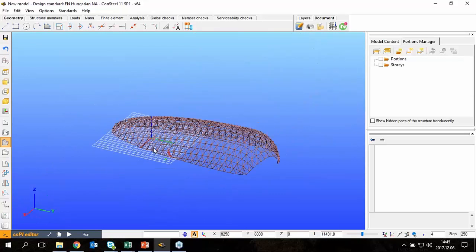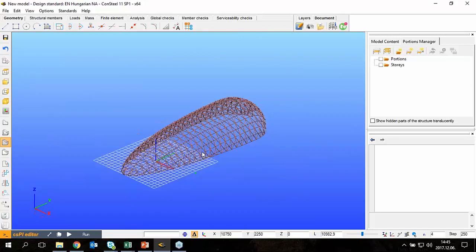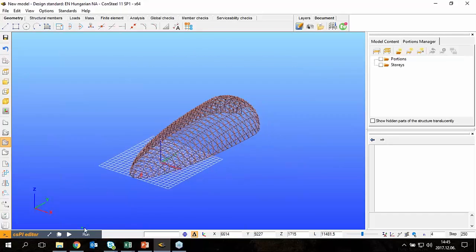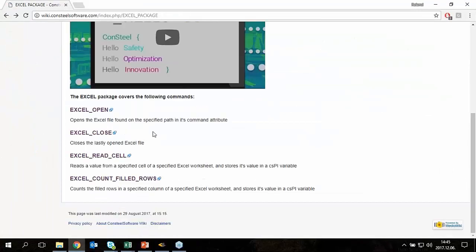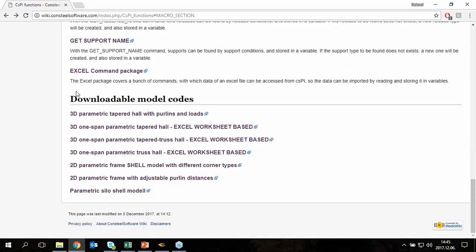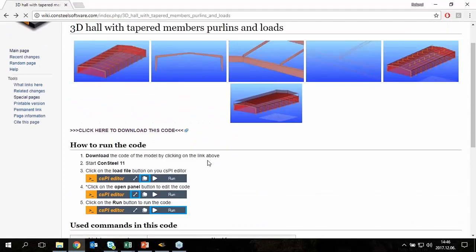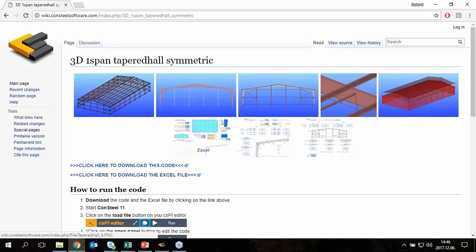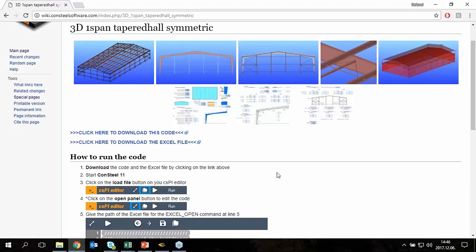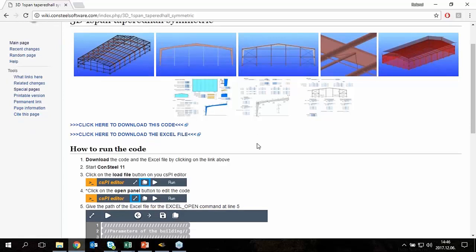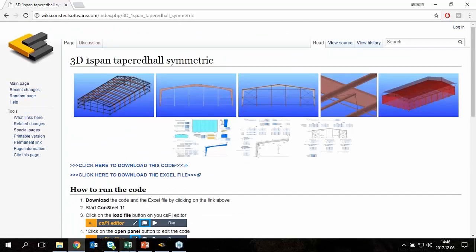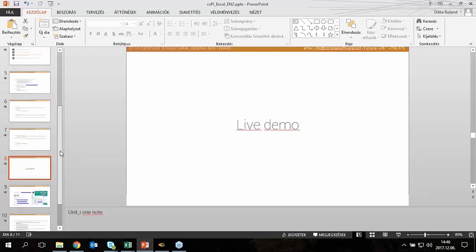Okay, this is what I wanted to show you. And one more thing, that on our wiki page we have the customer project which I have showed you before uploaded to the downloadable model code section. So you can download the Excel file and the script file too, and test it for yourself if you want to. Okay, so that is nearly the end of our presentation.